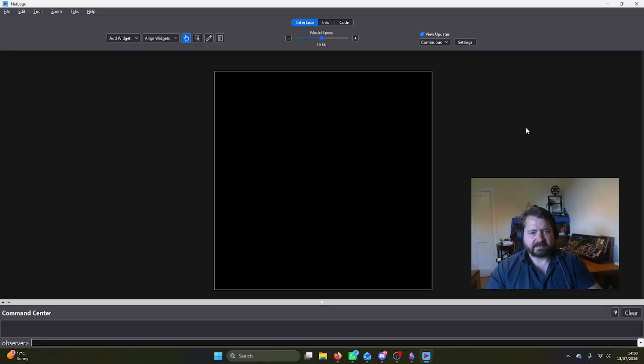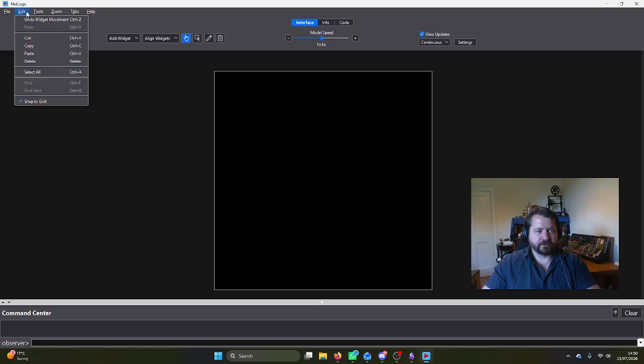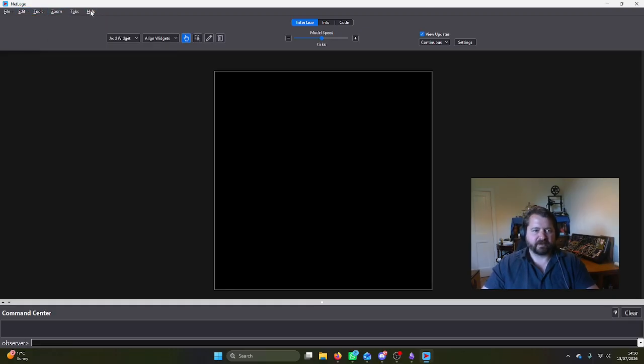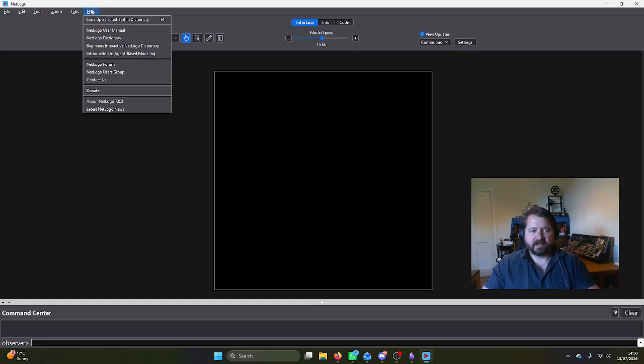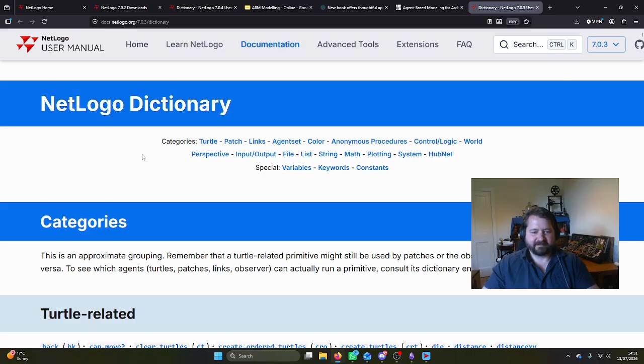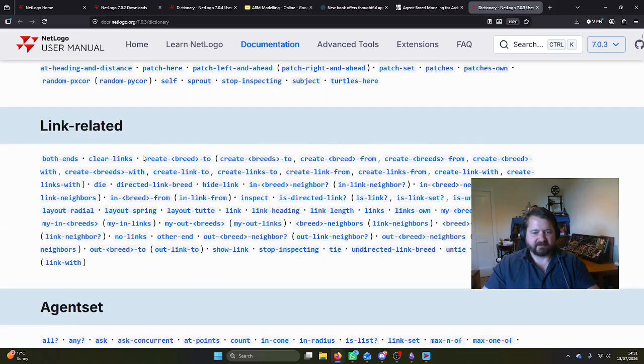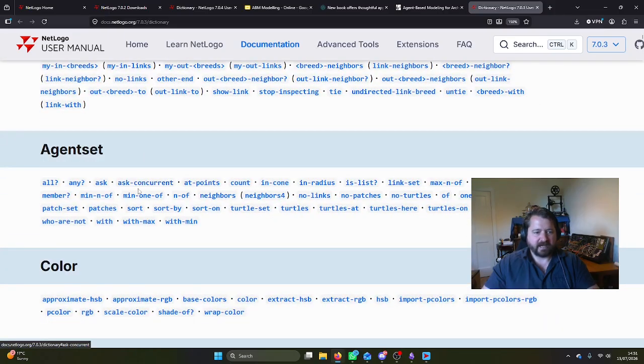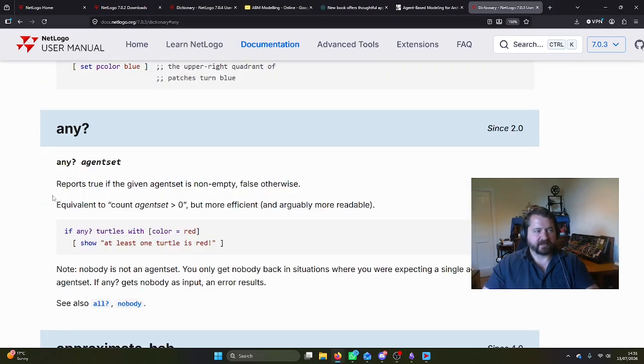Now, before we begin, let's understand the interface that we're looking at. We have the normal toolbar, File, Edit, Tools, Zoom, Tabs, and Help. We're not going to be doing much with that, but just while we're here, you might as well open Help and click Netlogo Dictionary. You will be spending a great deal of time in the Netlogo Dictionary. This is an invaluable resource for explaining what certain things do.